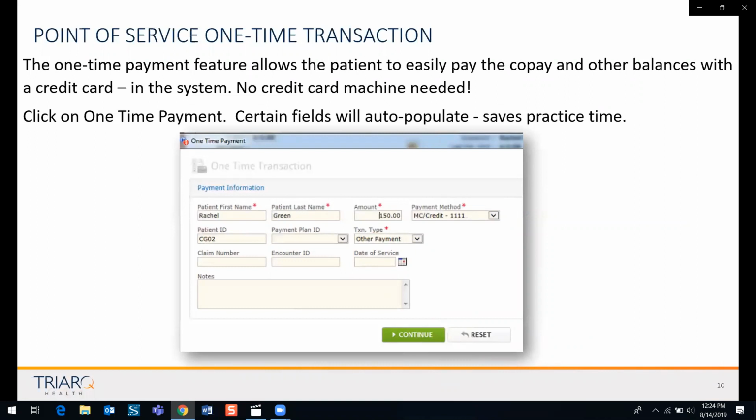It's great for copays. It's great for people coming in making a payment on a bill. Maybe they're buying something you sell in your office, some sort of cream or supplement or something. You can do all of that through here as well.